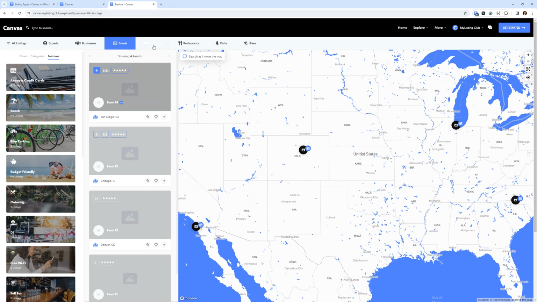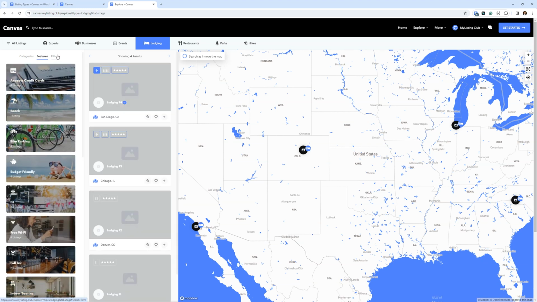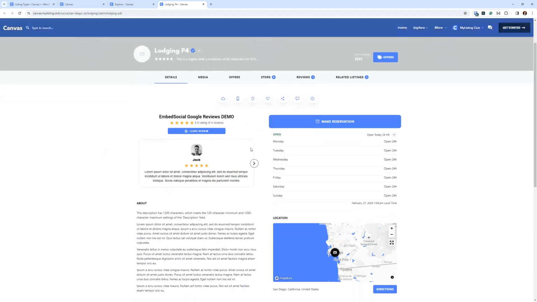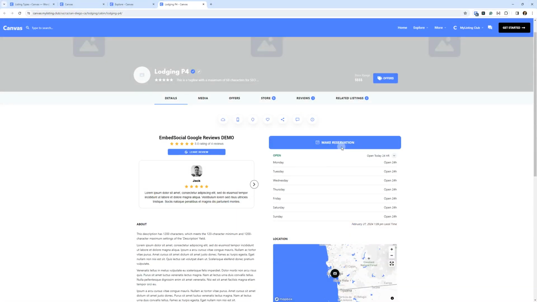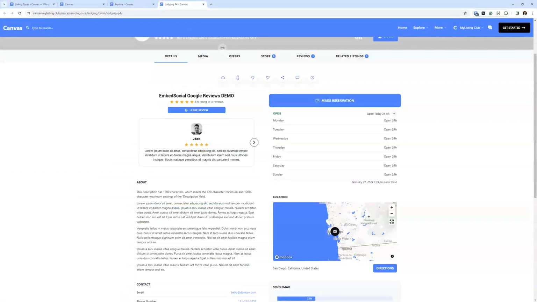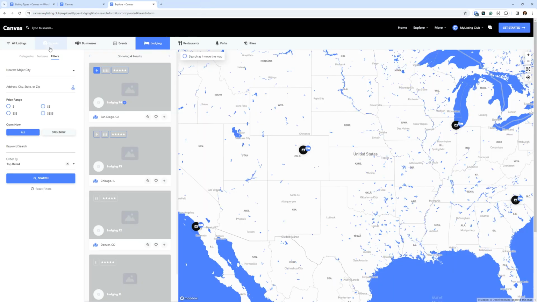Let's go to lodging. We've got the categories and the features. And once again, we've got our filters. And let's dive into a listing. Make a reservation is a unique block in here. For this one, this is going to go to an external website. Most of this is the same. There's an offers tab. If you click the CTA at the top, it drops you right into that tab, as you see there. Okay, let me go back real quick to the experts.